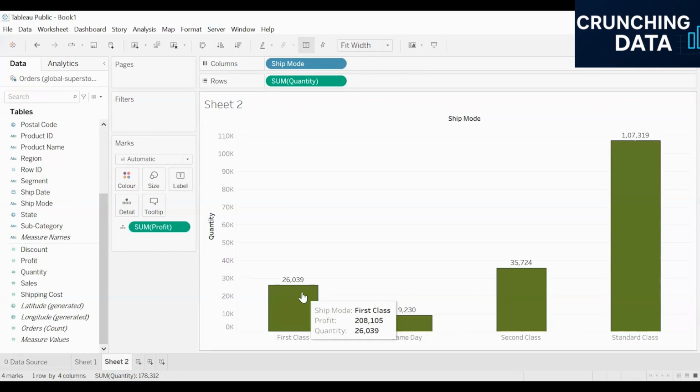When I'm moving towards these bars, they are giving me some different results. So for the shipping mode, I'm able to see the profit and quantity as well, and this is because of the tooltip option.